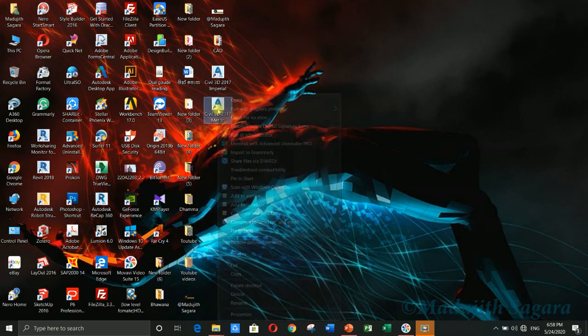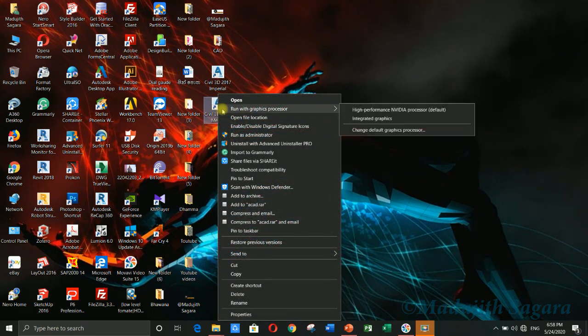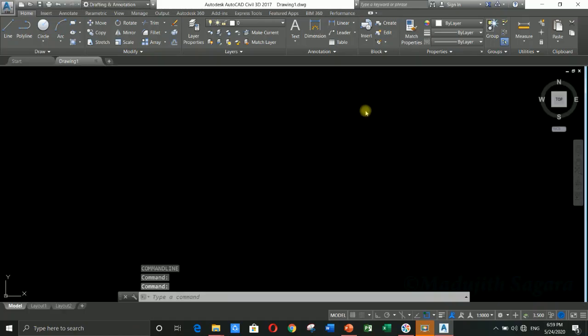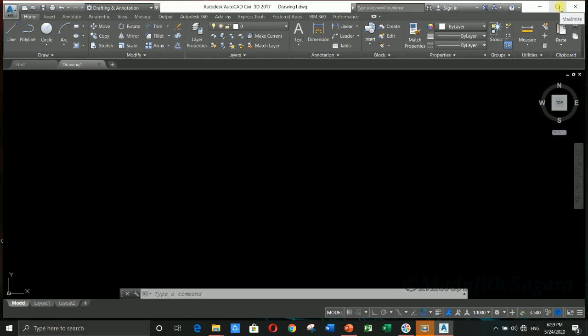For that, right click on it and go to Run with Graphic Processor. If you have a separate VGA, it means a high performance VGA, it's better to use that VGA. It means Run with Graphic Processor, go to high performance NVIDIA, not integrated. Integrated means your onboard VGA. If you are using onboard VGA, it will not support the maximum performance of the software. Then I am opening it. This will totally depend on the speed of your computer. This is not a fault of your software.